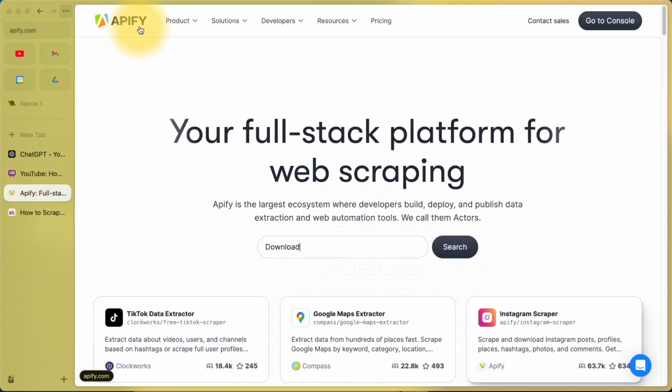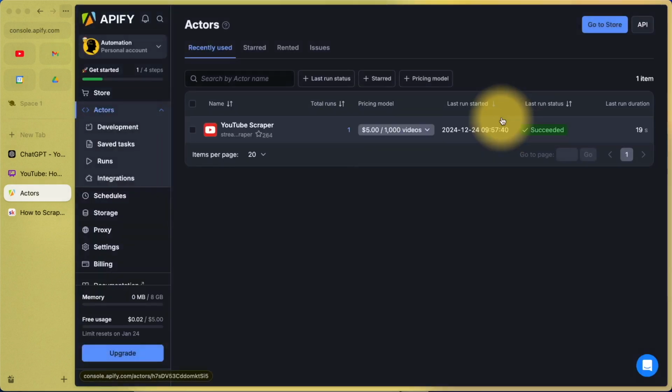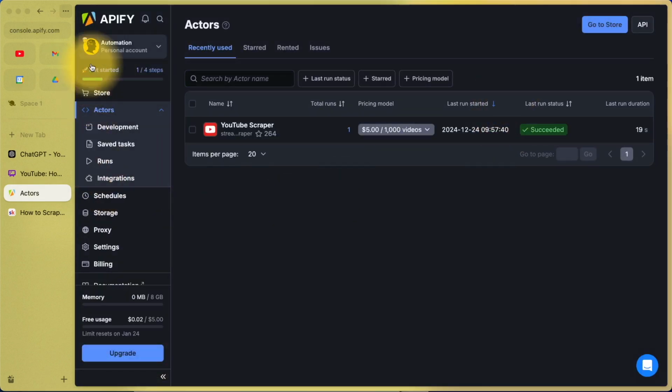The first step is to head to apify.com. That's apify.com. It is free to get started. On the top right hand side, you will see something that says sign up, and you can do that for free, and you get $5 of free credit per month. Once you sign up, you'll come to a page that looks like this.